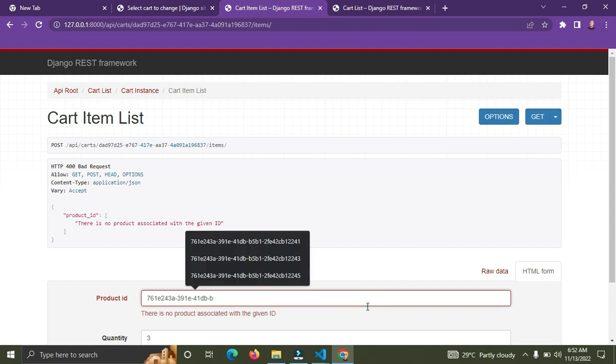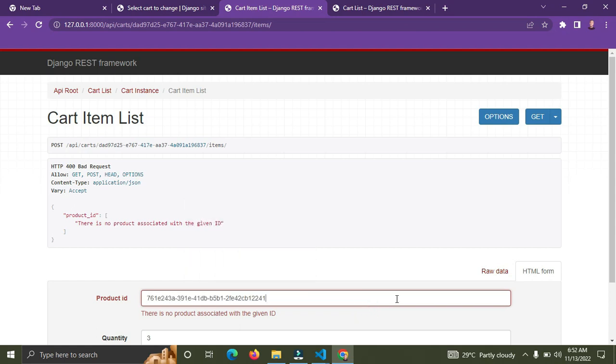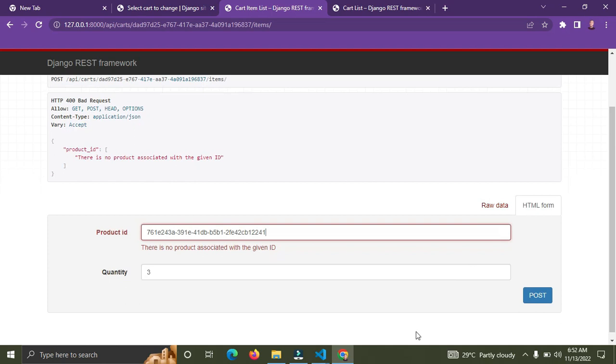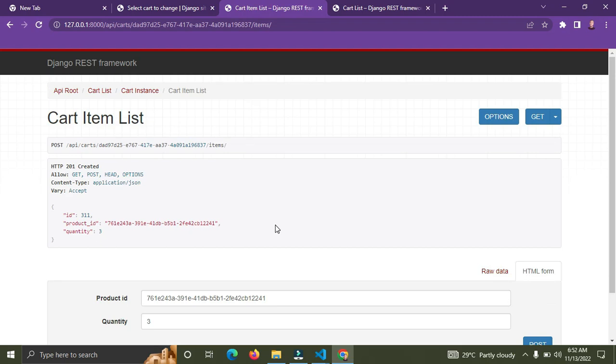Okay, now let's try something else again. I'm going to try out something else. Paste here. Let's just put in an error. Let's put in -1. We only want to have from +1 upward, not -1. We don't want to have any negative numbers in the quantity. So click on post. Okay, I think it reduced the value. Okay, I think that's fine.